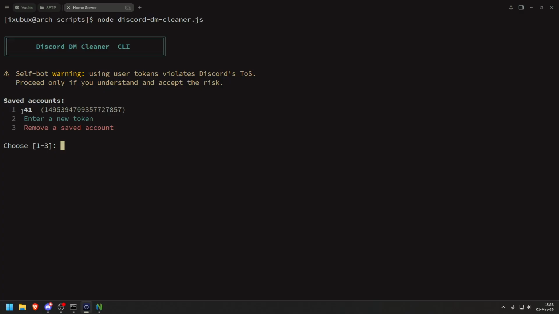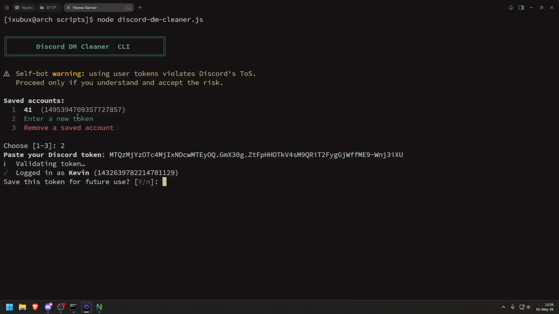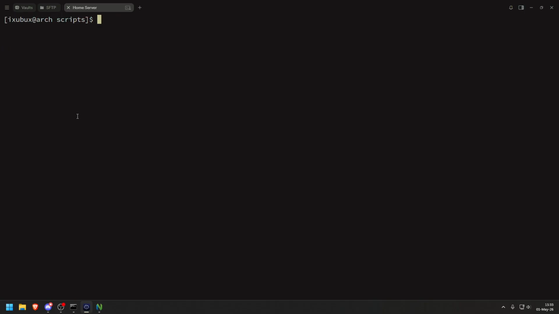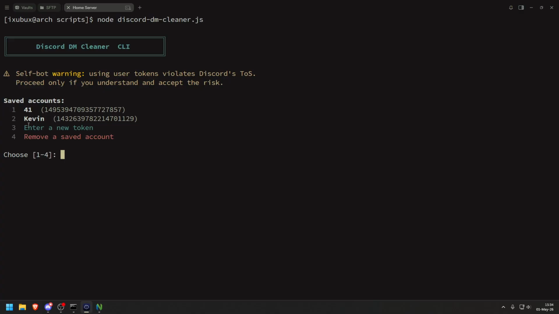It lets me continue with the same account I used before, or create a new token, add a new account, or remove a saved account. If I press 2 here, for example, and enter my Discord token like this, and of course save it for future use, enter, and then I cancel it. Now if I run it again, as you can see, I do have my 2 accounts here.